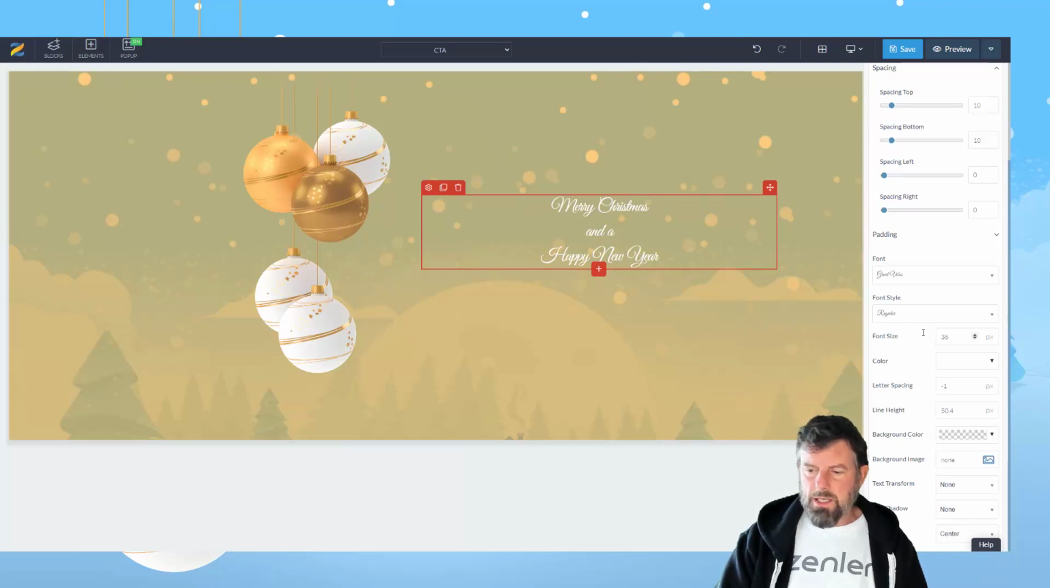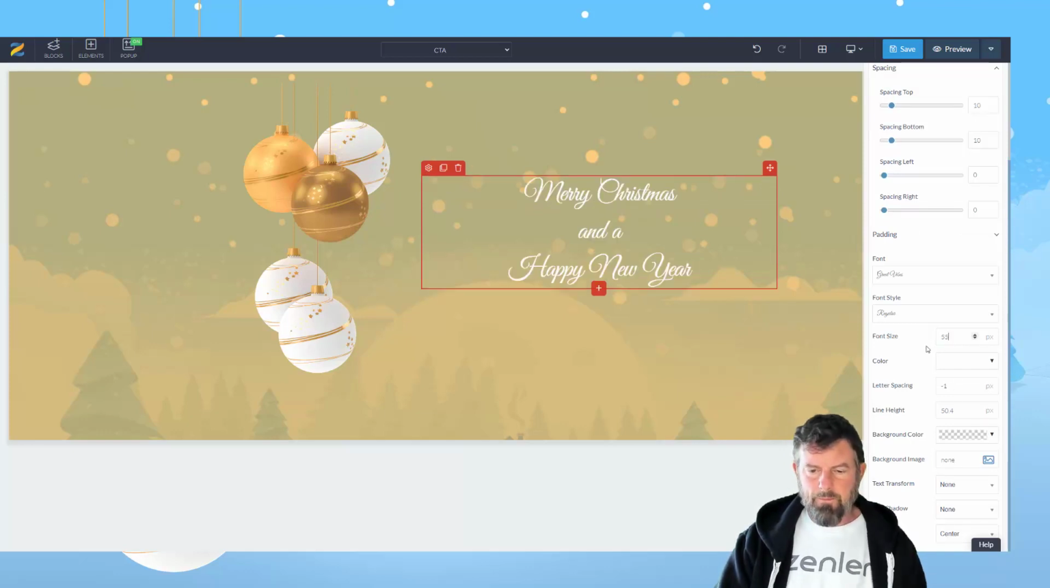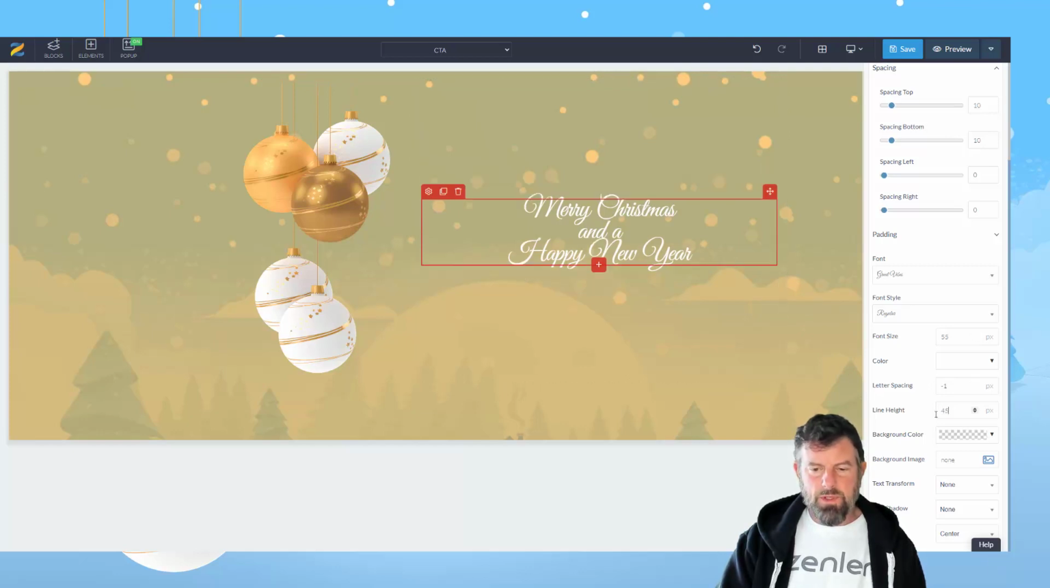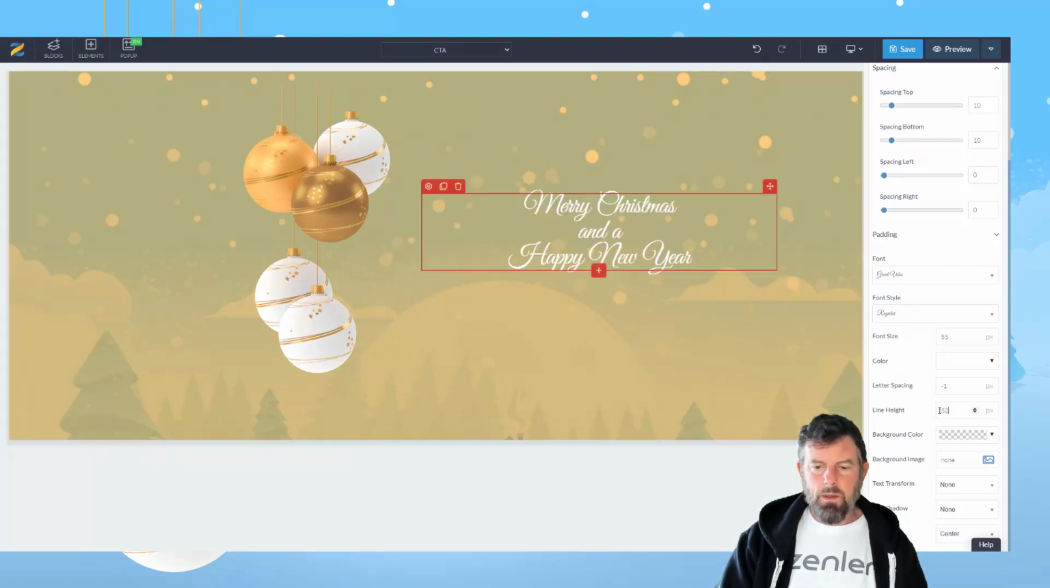I'm going to change this size and make it something like 55. Okay, and I'm also going to change the line height because it's a little bit too much space between these lines. So I'm going to change this to something like 45, a bit too much. Let's go 52. Okay, that's a bit better. And that looks nice in there.